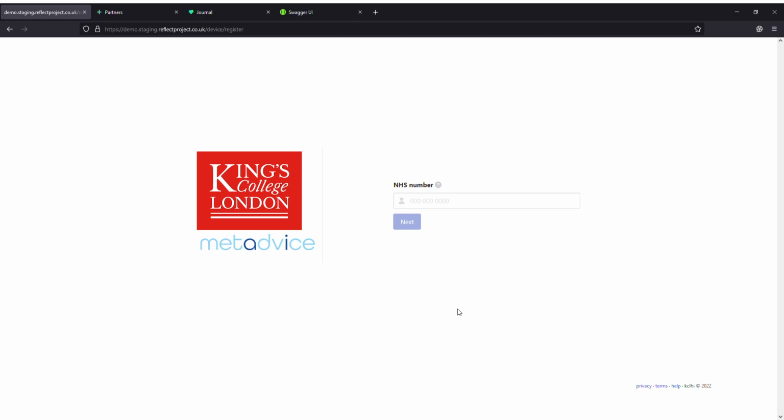So this is the landing page. This is just a little staging test environment that we've set up to demonstrate this. This is the landing page that a patient or a GP acting on their behalf would land on. So the first box to complete is the 10-digit NHS number. So we'll just enter a dummy value in there for now.